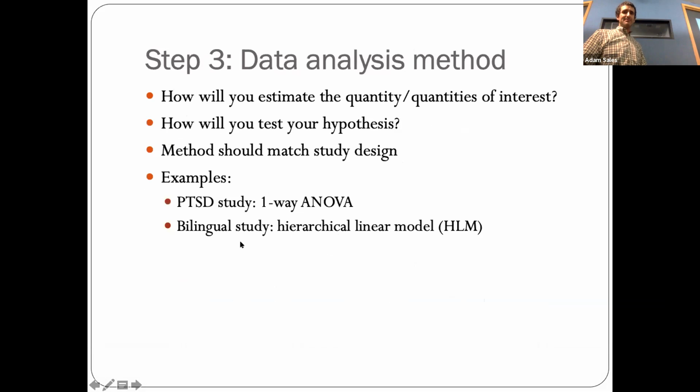Okay, well, anyway. The data analysis method. This is my bread and butter. I'm a statistician, this is what I was trained in. But it's actually kind of orthogonal. It's important for power analysis, but a whole different set of questions. How are you going to estimate this quantity? And you obviously want your data analysis method to match the research design and the hypothesis, right? That's all very important, but for another day. For the PTSD study, the method was a one-way ANOVA. And for the bilingual study, we used a hierarchical linear model, or a multi-level model, a mixed model. They all mean the same thing.